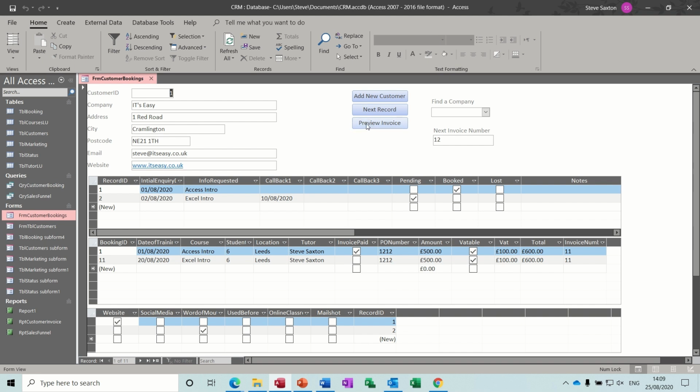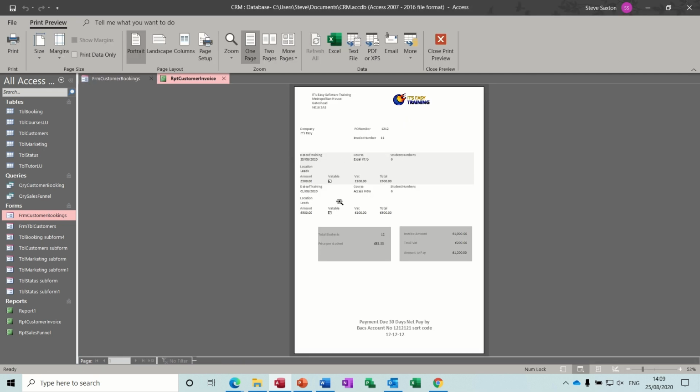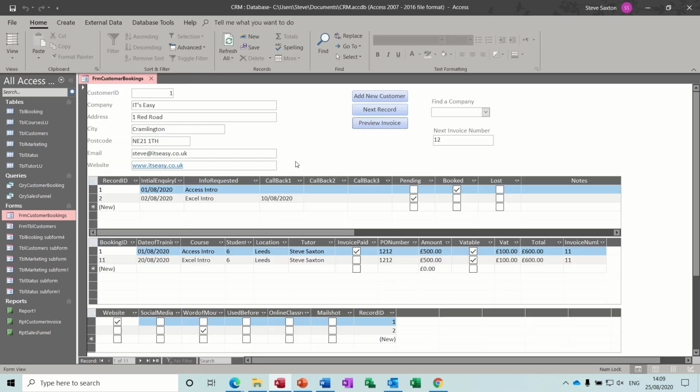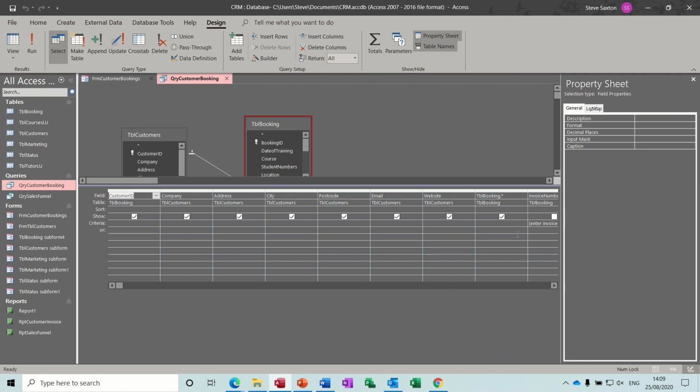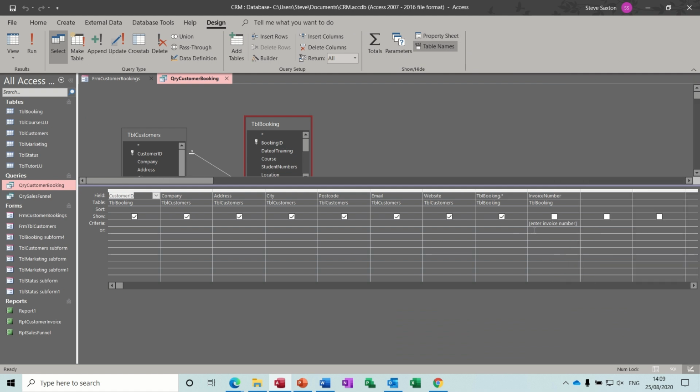To create this invoice, when I click that, I needed to type in the invoice number, and then it shows me the invoice. The next step after this will be to have a button that automatically emails it to the client. But to get that to work, I had to create a parameter query. So if I go into design on this query, what that meant was adding this parameter, enter invoice number, which is what comes up. So that's what I have done.